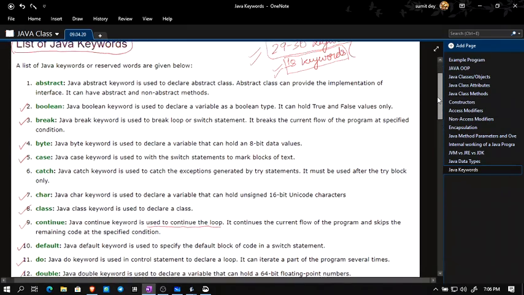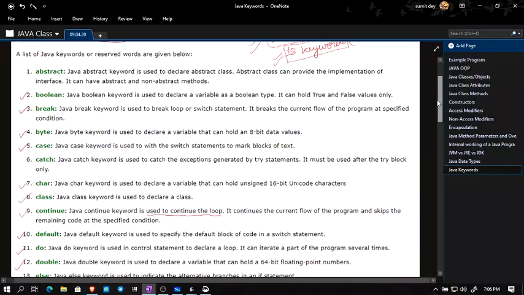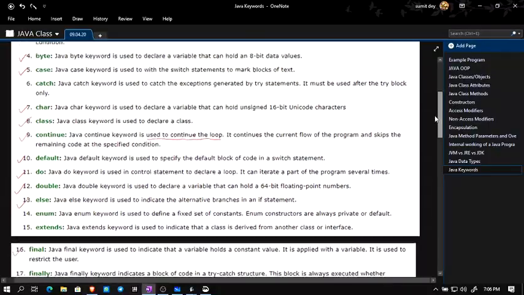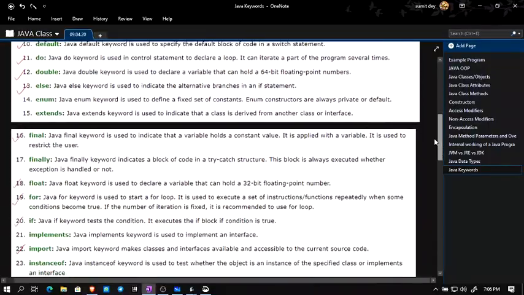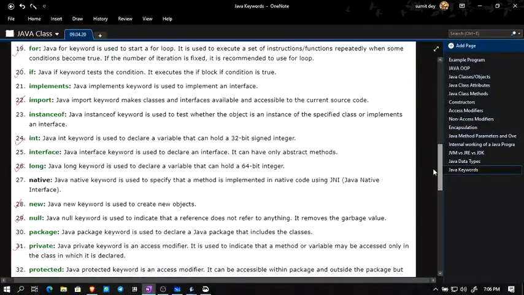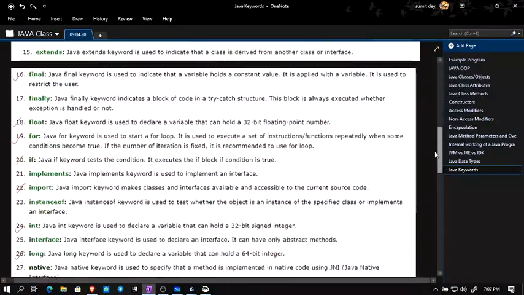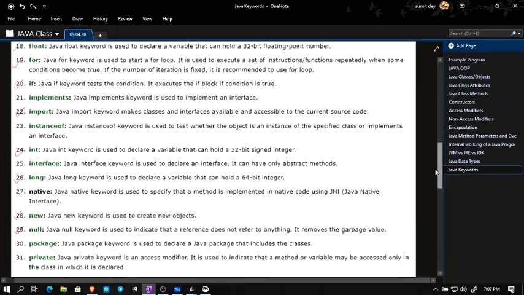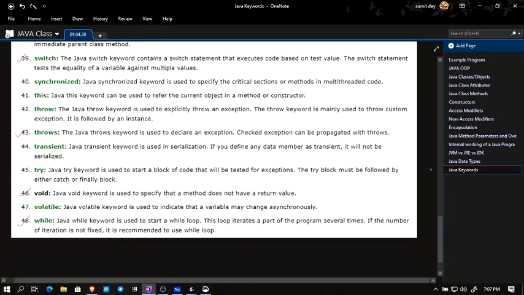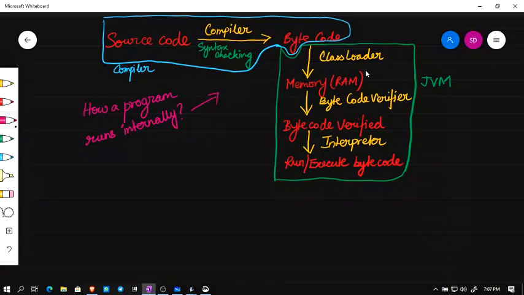So this is the list of keywords. Make sure you take a note of all the keywords that have already been done. And for the rest, it will suffice to know the names.